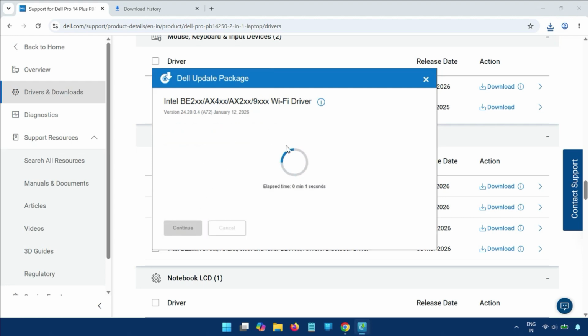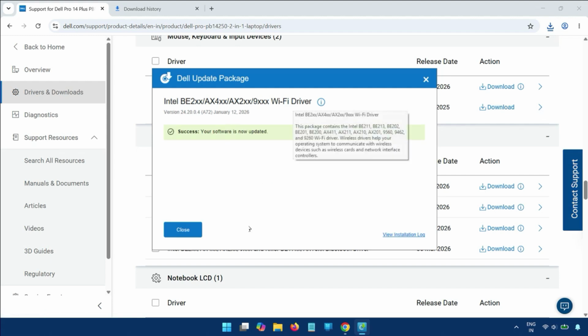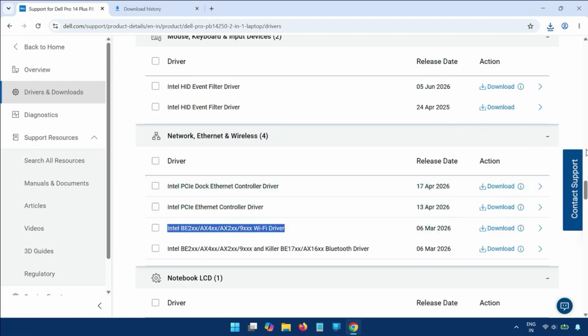Now this is direct, and the Wi-Fi driver is installing. Now the Wi-Fi driver is installed, then close it, then restart and please check it.